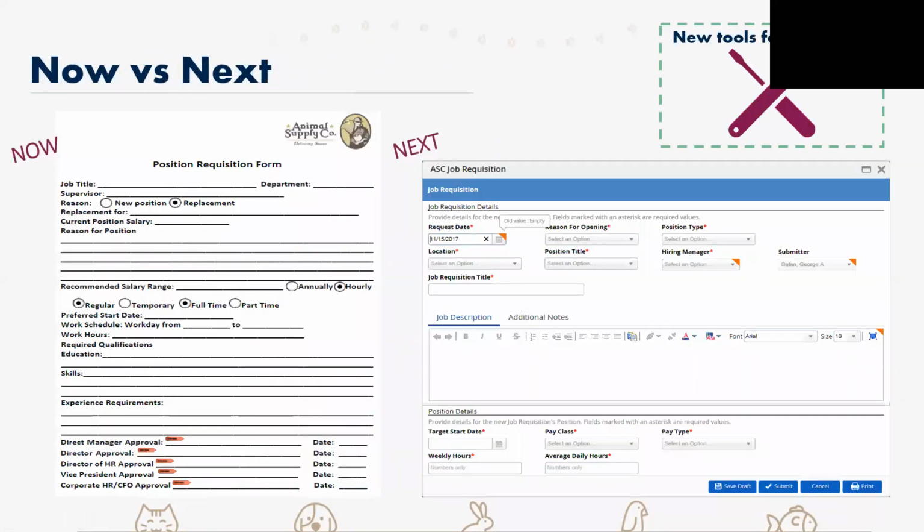Okay, so some of you might use the form on the left now, some of you might not. We typically have used this form more so for our office positions, but what we had to do is either fill it in on the computer and then send it through email to everybody for their signatures, or we had to print and hand fill it in. And so what we will start using next week will be the form on the right, which we will do a demonstration of in Dayforce.